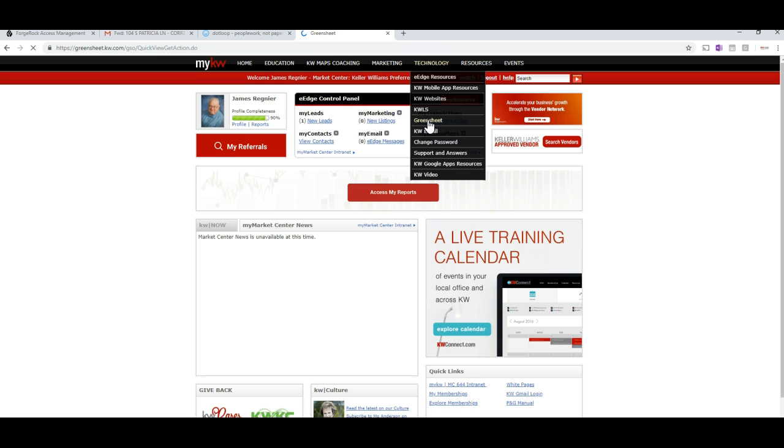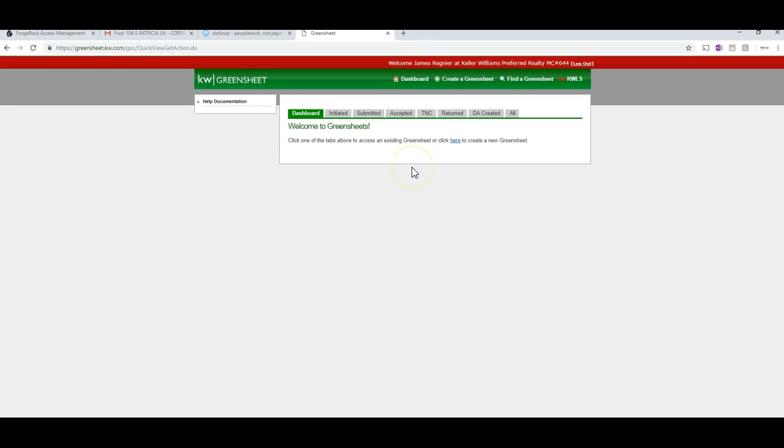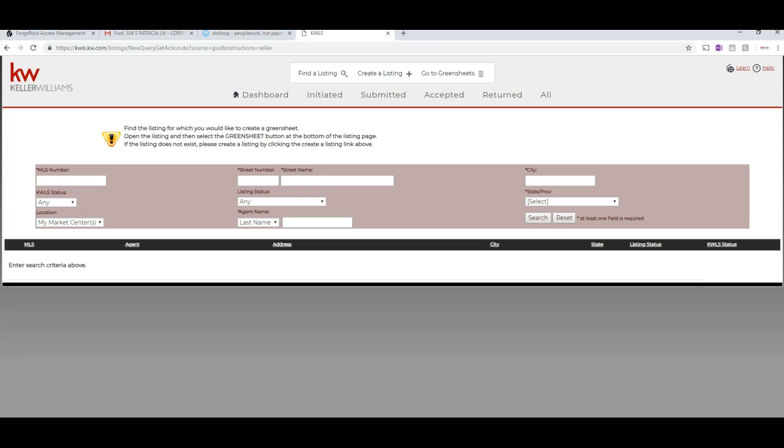Now, if it's your listing, the property will be already listed in the KWLS, which means that all the property information will be there. In this example, we're going to click Create a Green Sheet, and then it asks, are you the listing agent? If I say yes, I am, it will take us back to the has it been entered into the KWLS, and then it'll have us do a search.